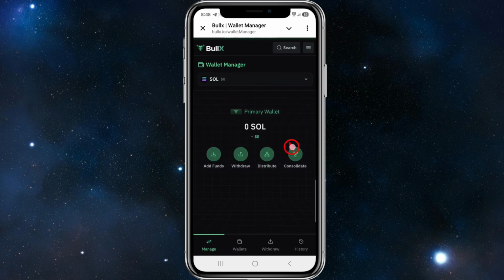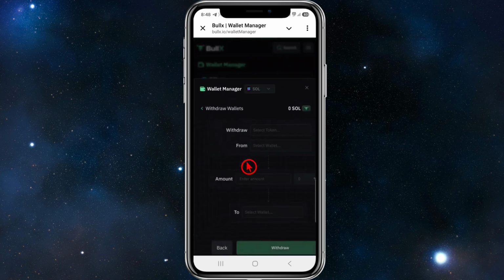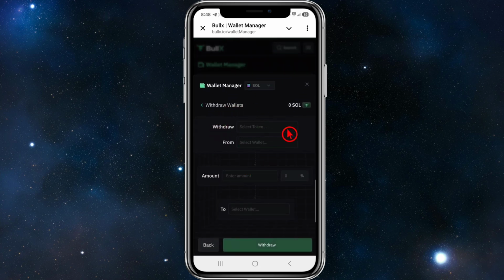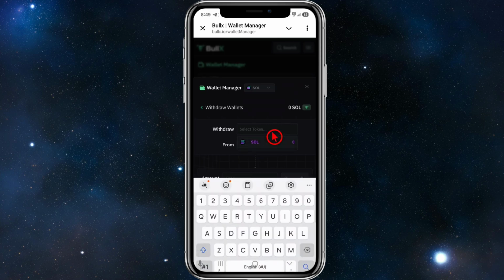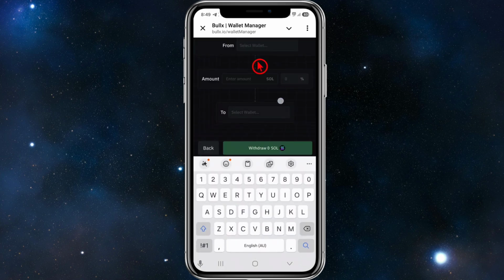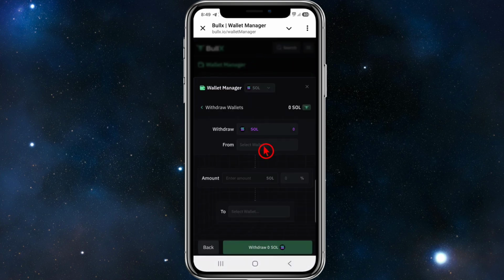And now because we want to withdraw Sol, we're just going to type in how much Sol we want to withdraw. So click on the withdraw button and then it'll say withdraw select token, which is Sol. And then you've got to select your wallet as well. And then you can click on the amount and put the amount of Sol and a percentage of that, and then you can withdraw it to your selected wallet.